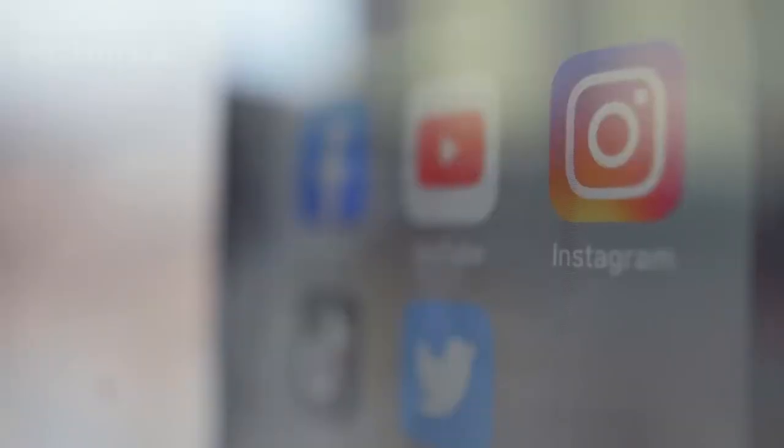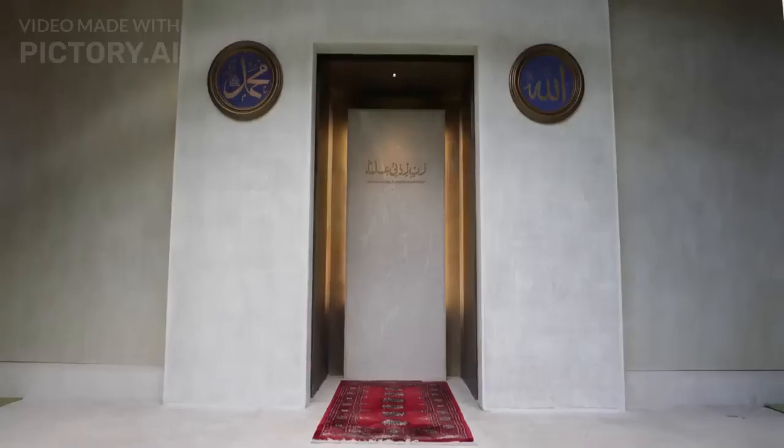Describe your website or app. Briefly describe the content and purpose of your website or app. Explain how you plan to use the Amazon affiliate program and how it relates to your audience or users. Number 2. Choose a niche.